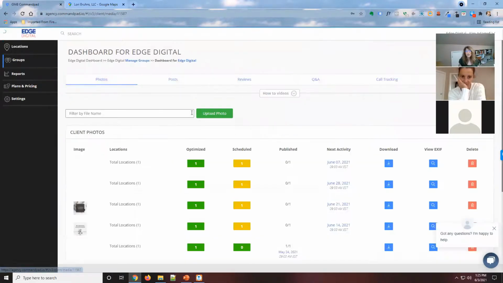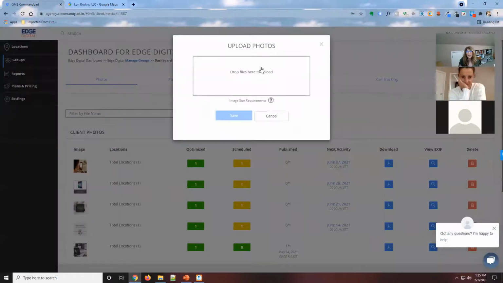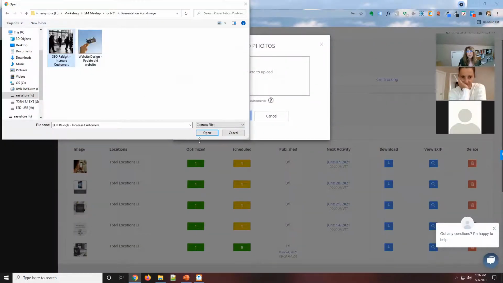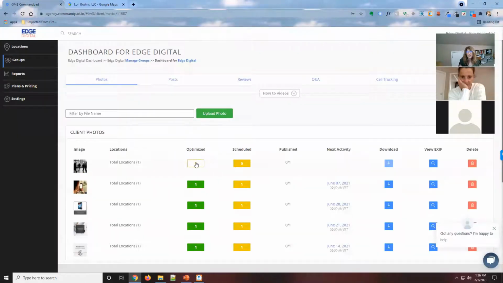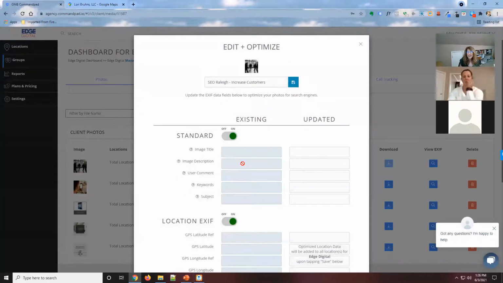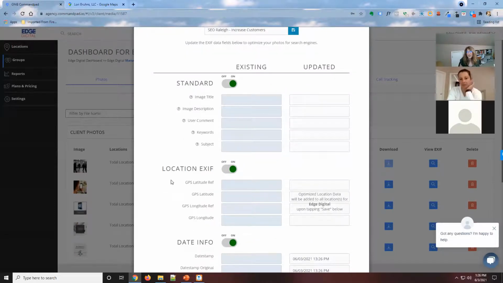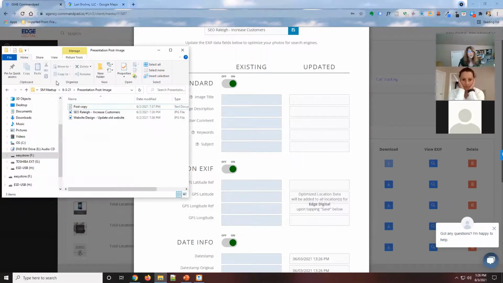So with photo, you can upload a photo. Let's see here. We're going to do this one. So once you upload the photo, then you want to optimize it. And here, I just wanted to point out that the location EXIF data is already set up because we are doing this through the platform that already knows where our location is. So I don't have to jump through any hoops for this.